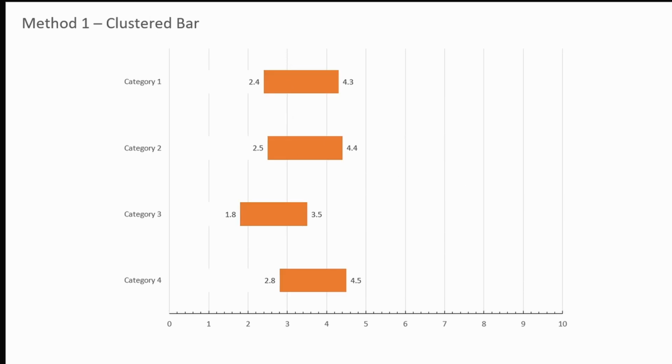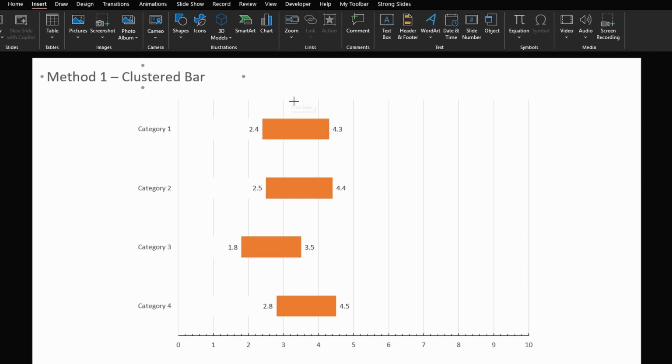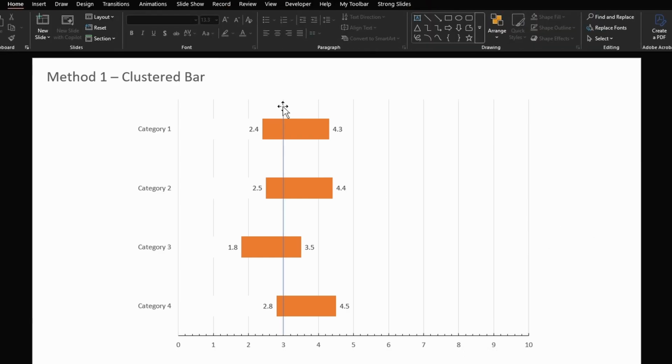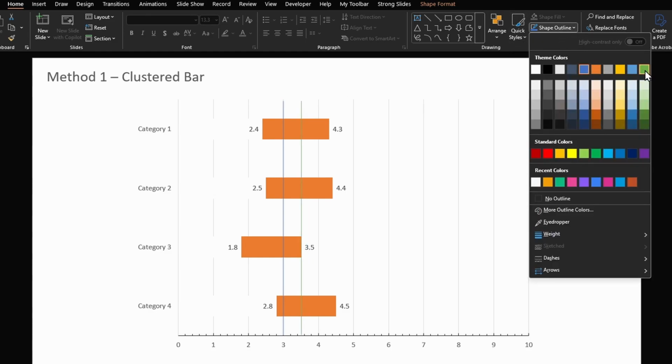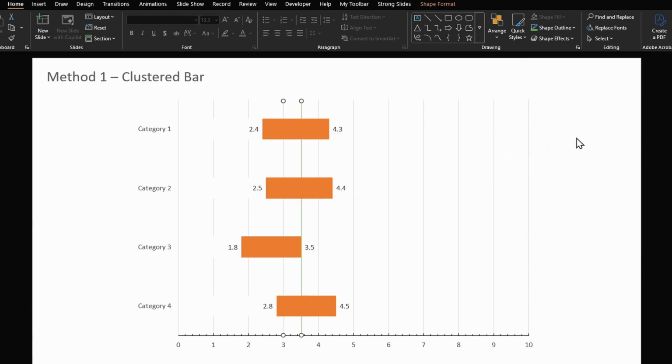So it's quite straightforward. Go to Insert, under Shapes, select a line. Let's say our current value is at 3. So draw a line and place it at 3. Let's say the target value is 3.5. Duplicate this line. Let's change its color to green and send these 2 lines to back so they are behind our bars.